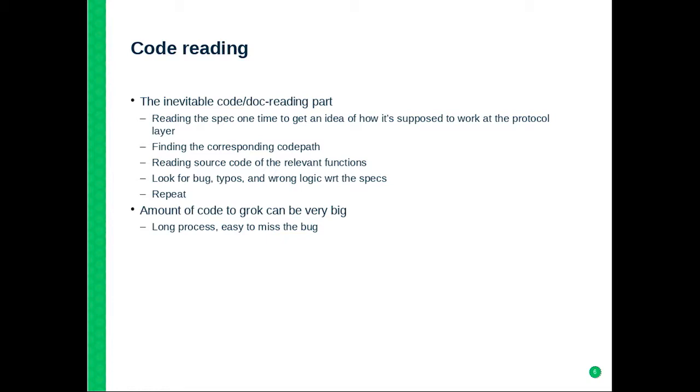So of course, you can read code. You want to avoid doing this because sometimes the code is just too much, so you will lose a lot of time. It's a good idea to reread the spec one more time in the area you're working in to make sure you understand what's supposed to happen. You find the corresponding code path in your client or server. You look for bugs, typos, wrong logic, etc., and you repeat until you get it, which can take a lot of time. So it's not ideal.